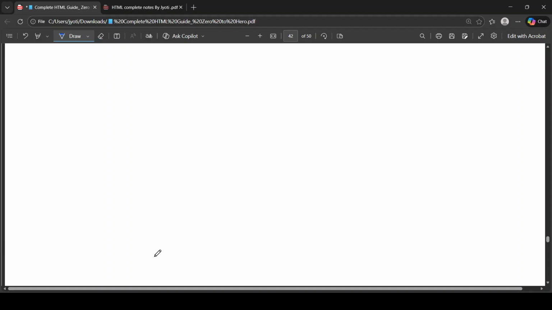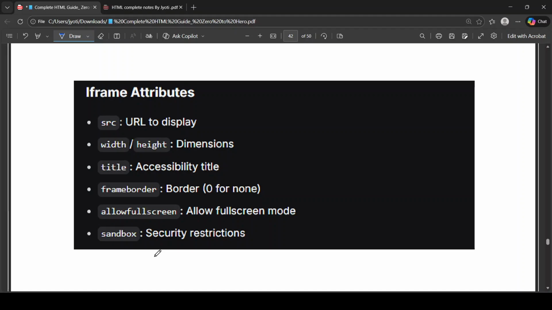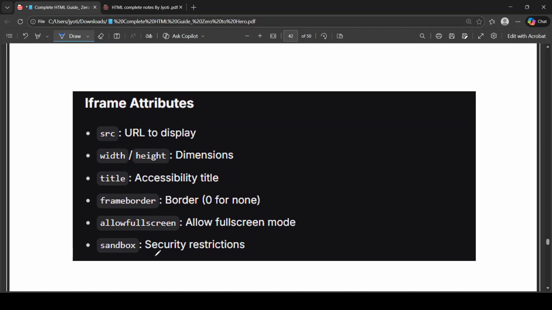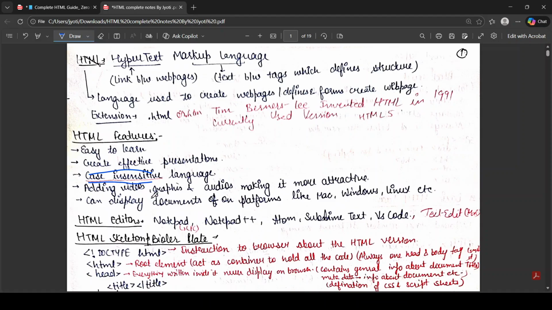Now, this was all about HTML, and all the topics of HTML have been covered. If anything is left, I can see my notes which I created during my hostel. HTML features: it's easy to learn, creates effective presentation, and it's case insensitive. Like if you write small tags or caps tags, both mean the same.